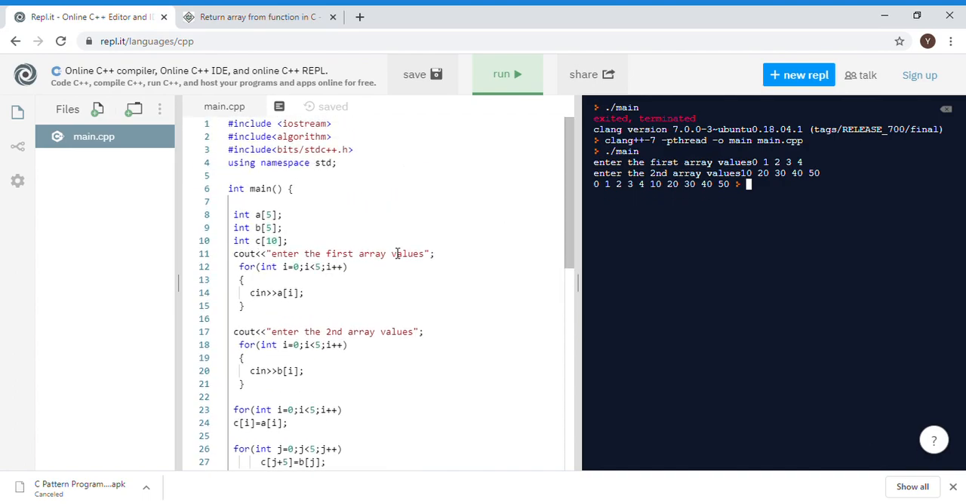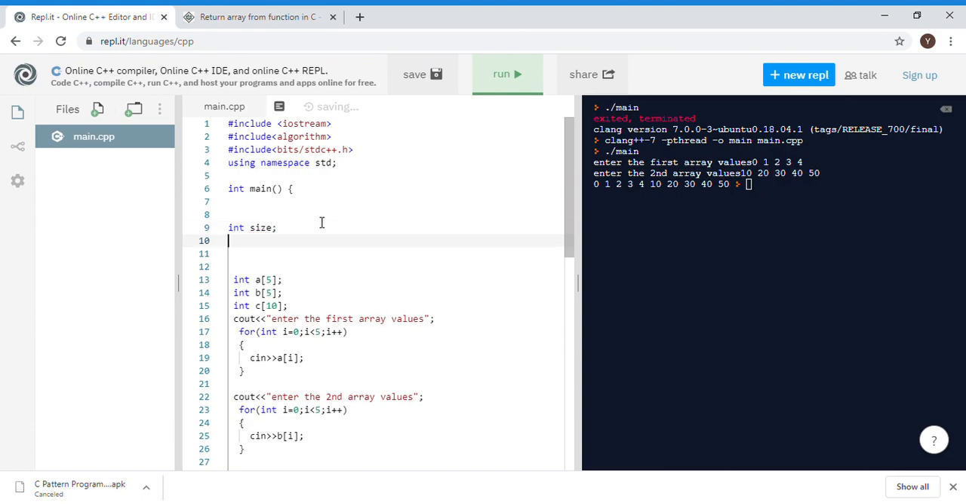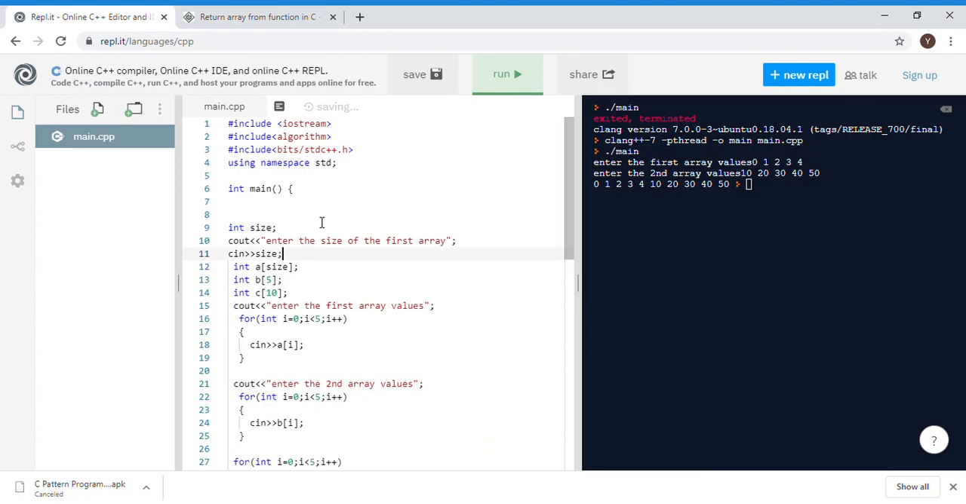And there's another way in which you can also assign these values. How you can do it, you just need to ask the user: you have to make an integer size. Now you ask the user cout enter the size of the first array, and you cin the size. When you get the size, just enter the size over here. That's it. Now you get the size from the user as well.